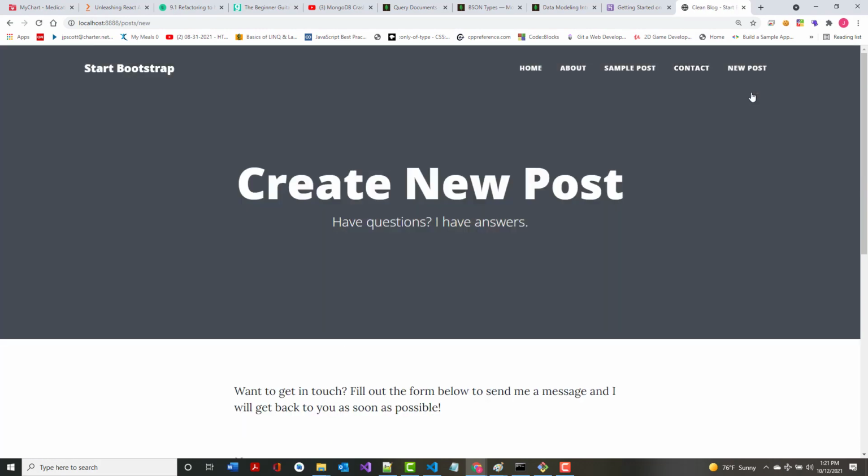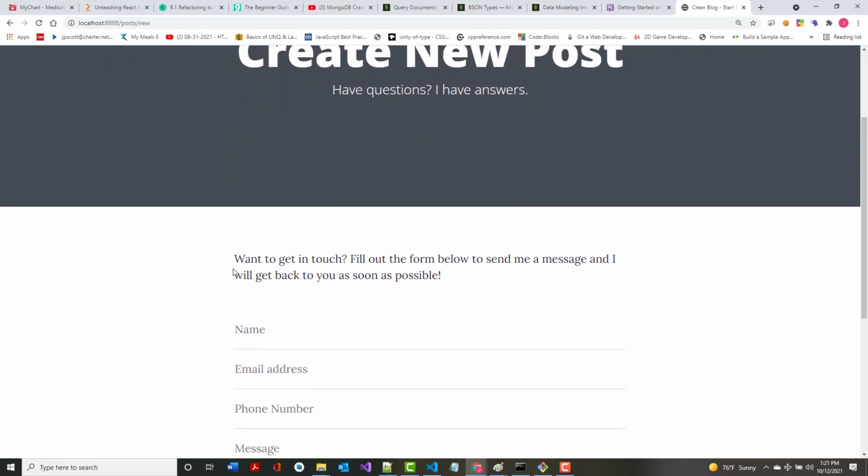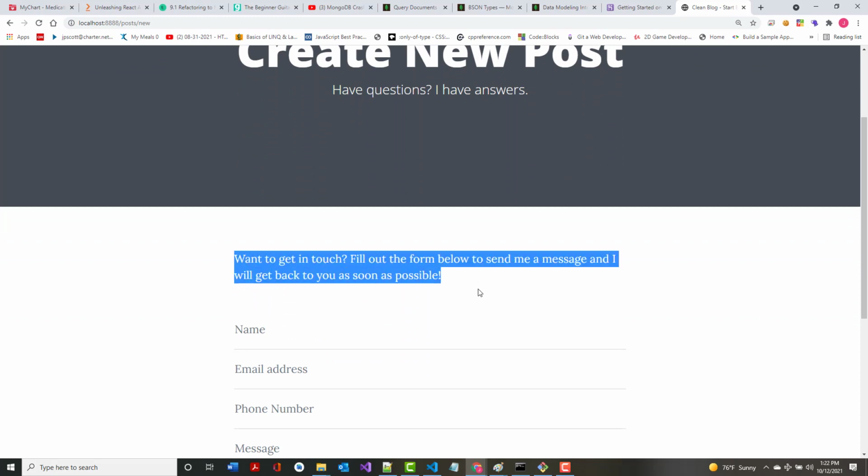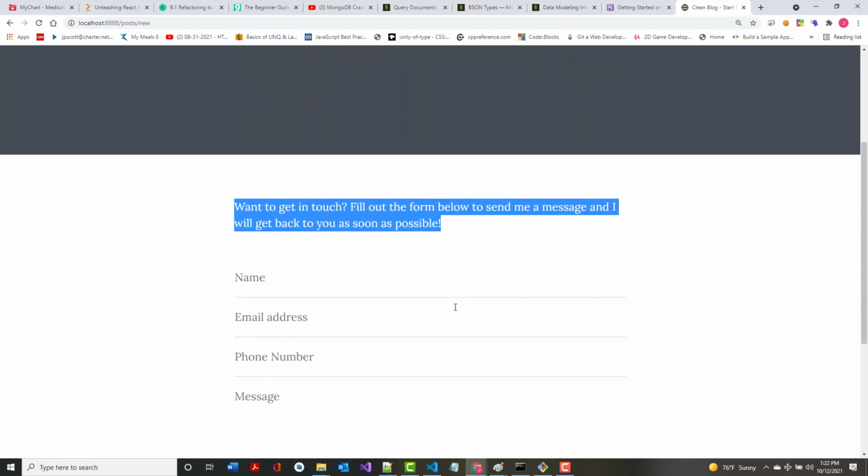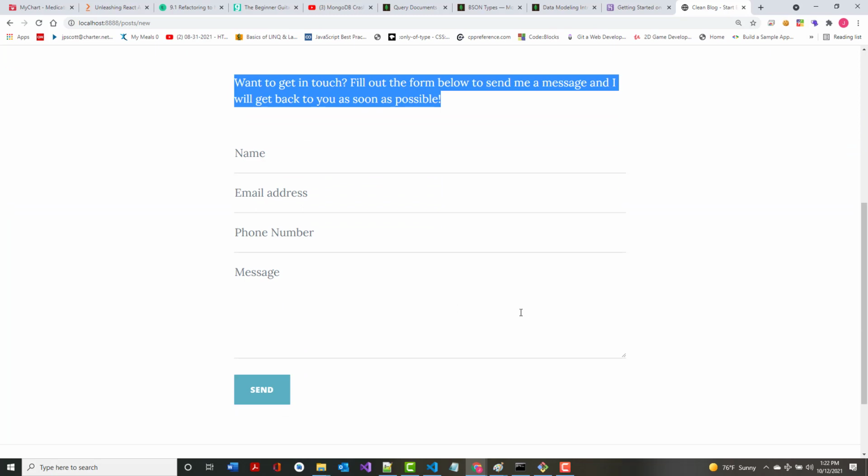Now, a couple things. First of all, the "want to get in touch" text, you probably don't really need this. Would you agree? This is stuff for a contact, so we can get rid of that. Second, as I mentioned, what we're going to do in just a moment is change the name to title. We're going to change the message in here to body, and we'll get rid of these 2. Does that make sense to everybody? All right, so let's go in and start doing that.